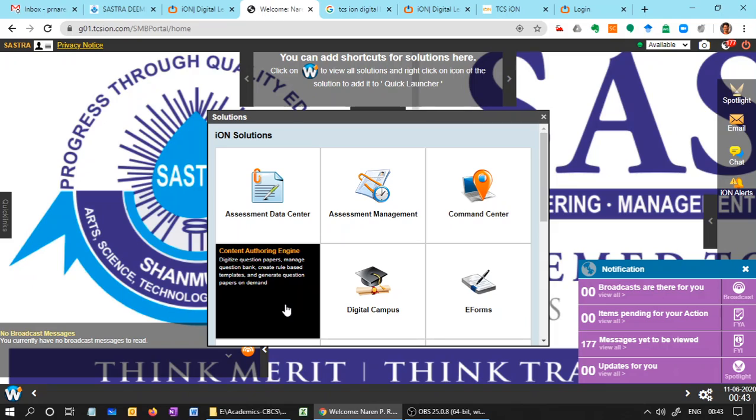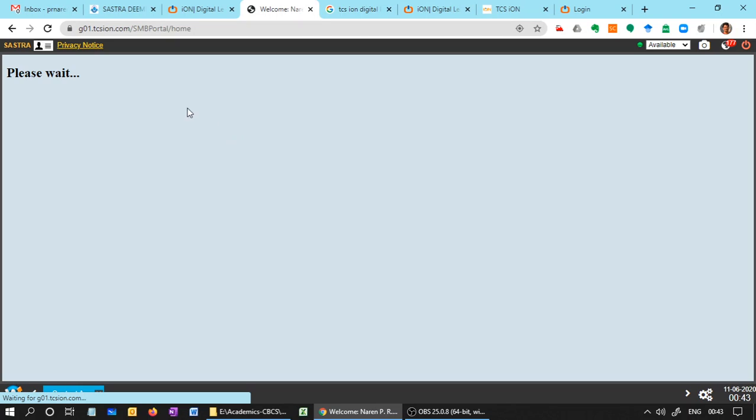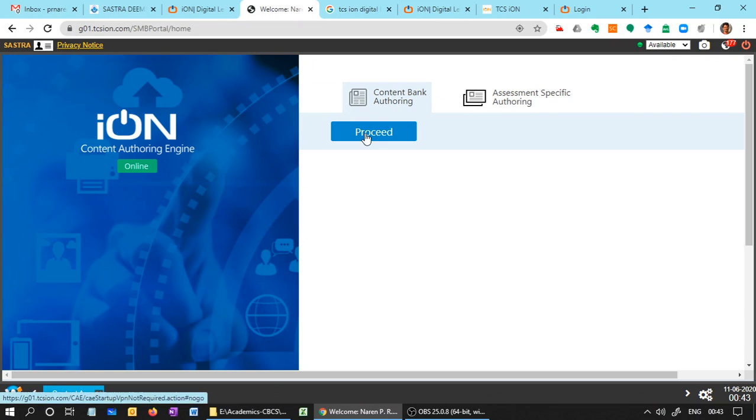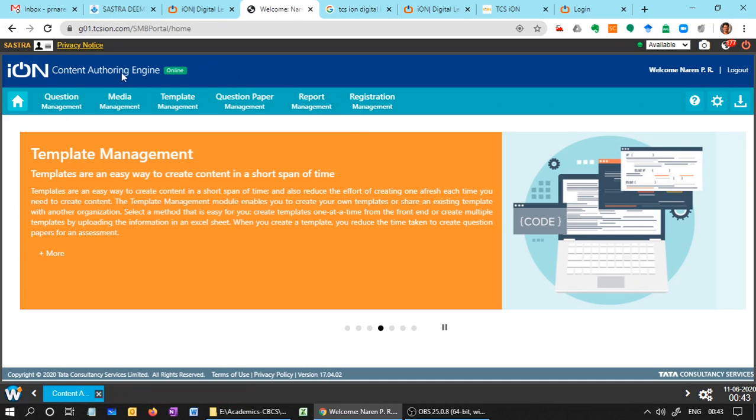If this content authoring engine is not enabled in your login, you can send an email to TCS iON support and Dr. Kumar or Dr. Dinesh will fix this. So click on this content authoring engine. You will come to this screen where you have to click on content bank authoring and then go to this question management.